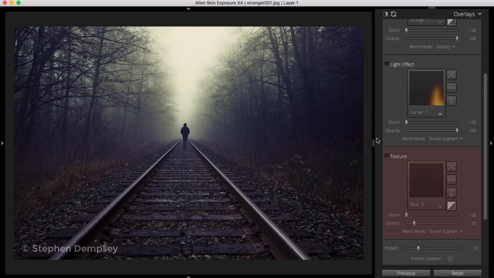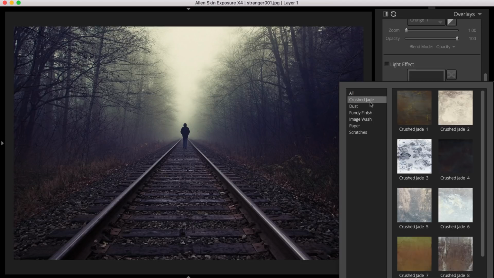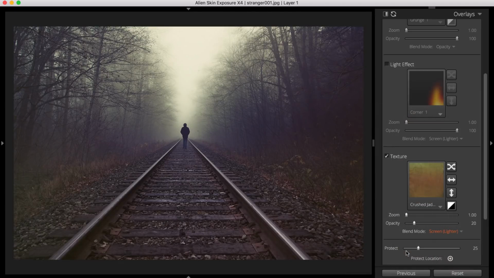Textures are where you'll apply effects over your entire image. Effects like dust, print media, and scratches lend an evocative, weathered look to your image that can be effective with the right subject matter. Some textures are good for lifting shadows in your image. In this mysterious-looking shot of a lone figure walking toward the fog in the distance, applying Crushed Jade 7 lifts the shadows and gives them an orange tone that fits the moody, autumnal feel of the shot.